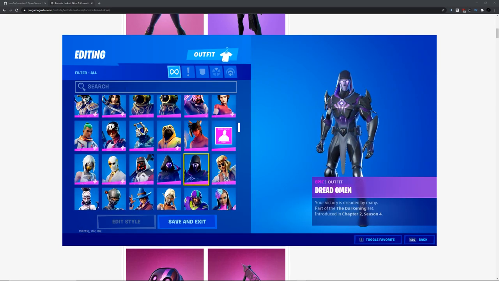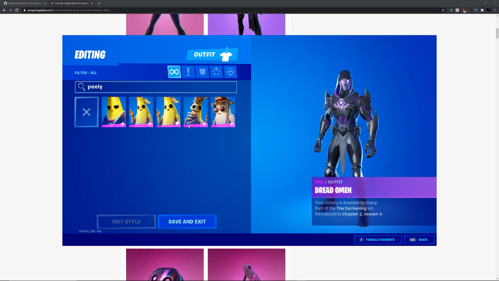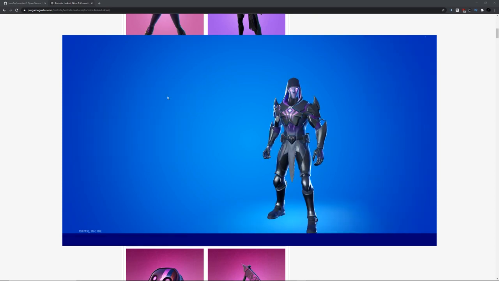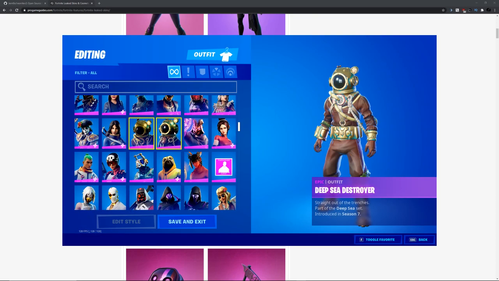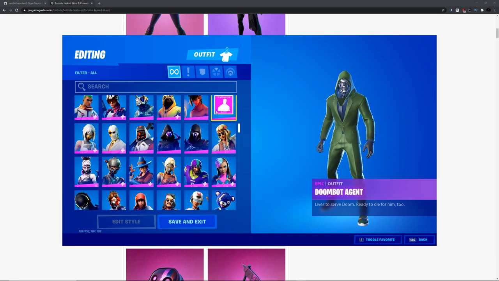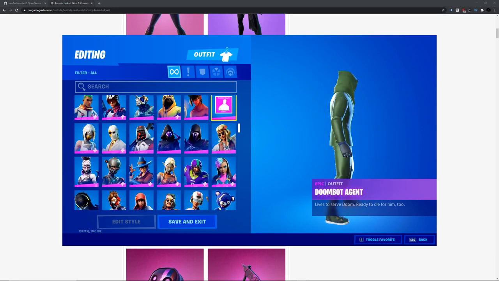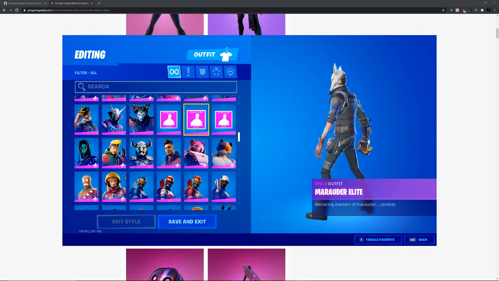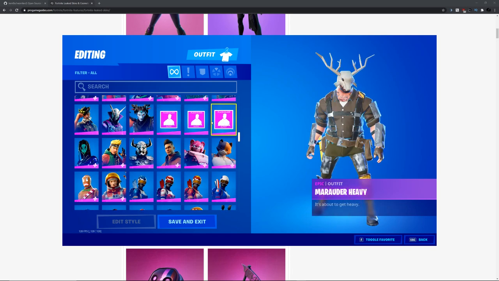How about that Peely skin? There's some new Peely skin with Wolverine. Wolverine Peely. They must not have added that yet. Let's see what else. What else is unreleased? Well, yeah, the Doom Combat. You can be a Doombot agent. You can be any henchman too. I'll show you guys. I think you can also be Marauders. Yep, there we go. We got Marauders.